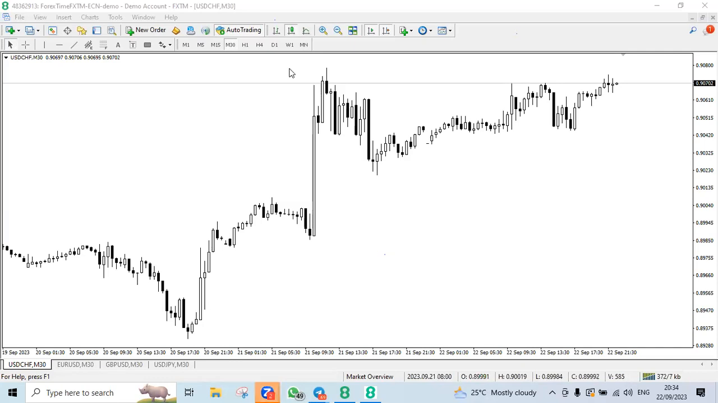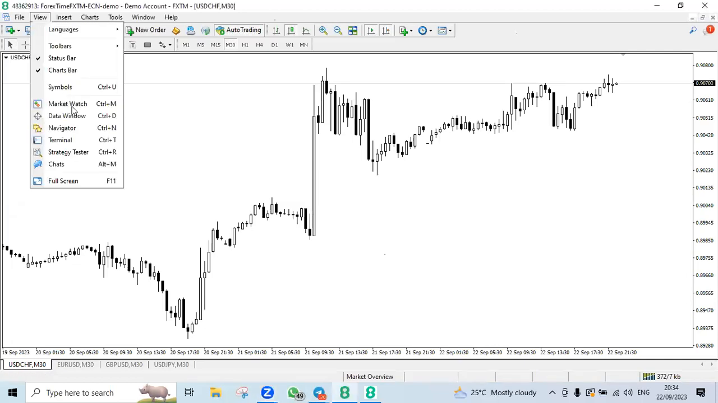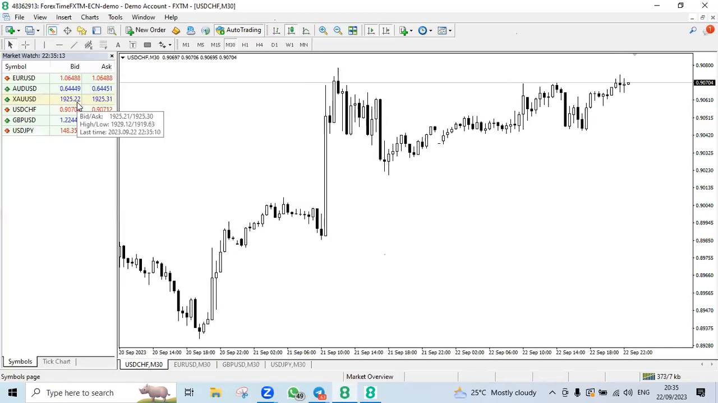Okay, beautiful. So we go straight to View and click on Market Watch. Now, what is Market Watch? Market Watch is where you see the list of assets that are tradable on the broker's MT4 platform, through your broker. Abubakar said he can hear me, thank you very much. So you click on Market Watch and you see the list.